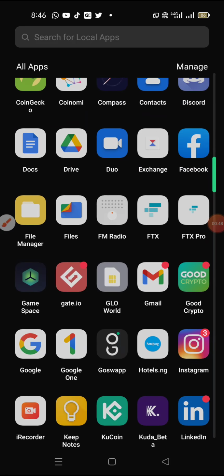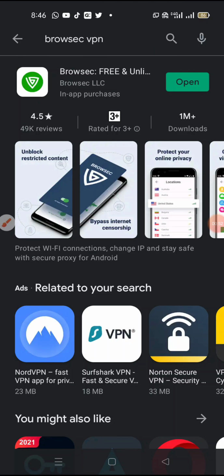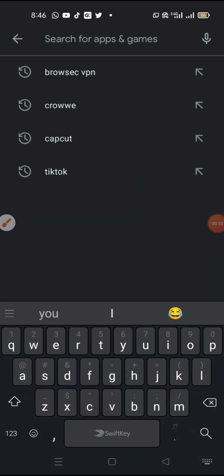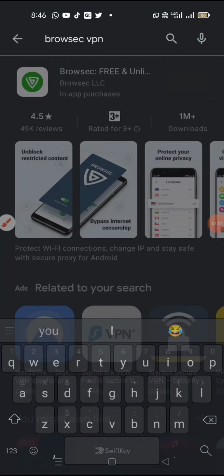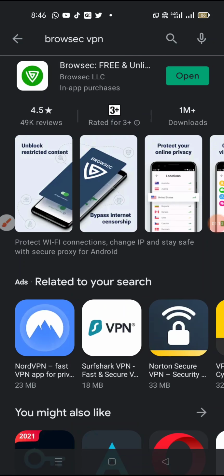So how do you do that? Firstly, go to your Play Store. Go to Play Store, Google BrowSec. Try searching for BrowSec VPN. It's already here in the things I've searched before now. Tap on it, open it, install it. I've already installed it. That's why it's already showing open here. So click on open. You can see that the Google rating is actually 4.5.